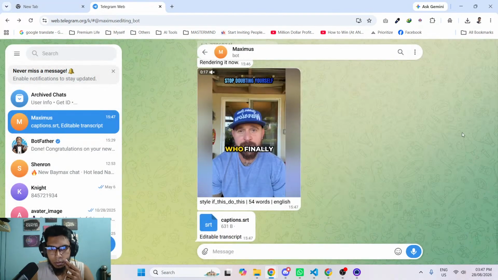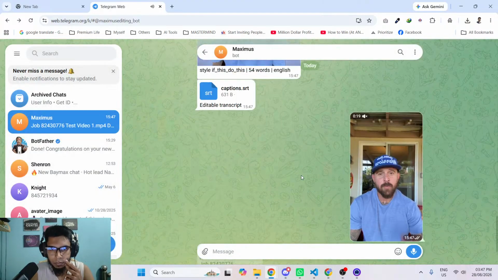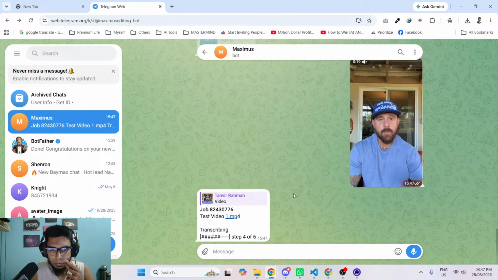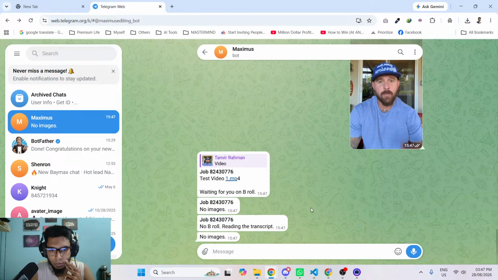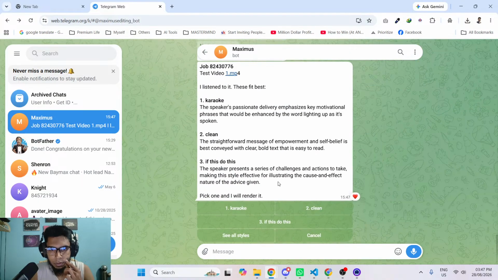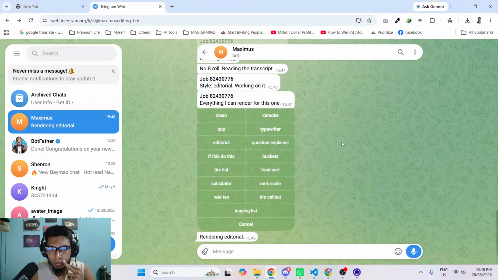All right, let's test with another one. Okay, no image, no b-roll, and then transcript, see all styles. Let me take a look at the styles that I fixed. Editorial. All right, I'll just go with the editorial one. We'll see how it goes.